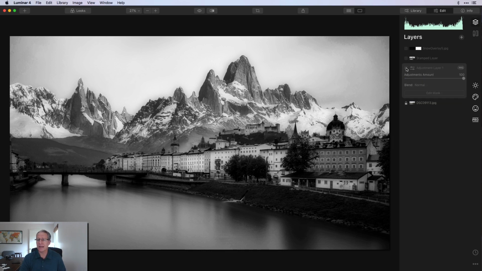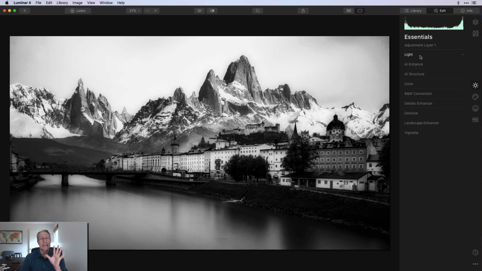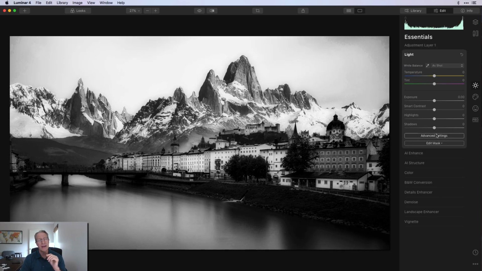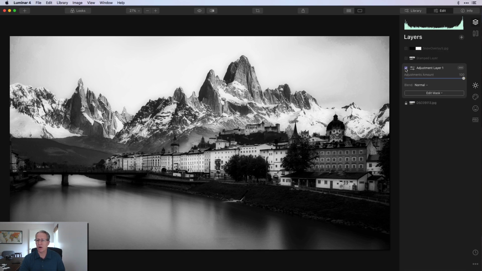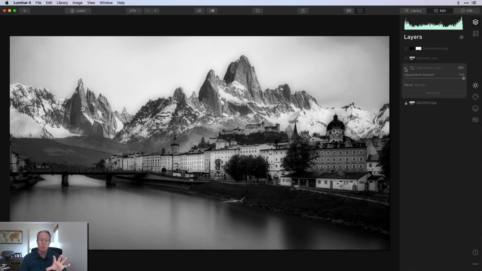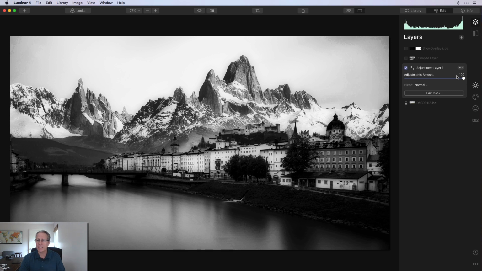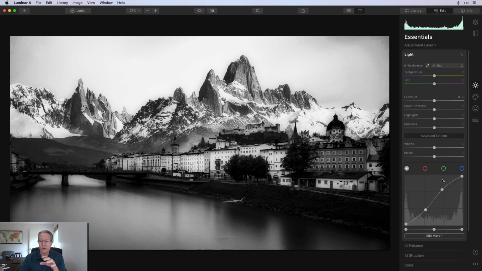Next up, I went and got an adjustment layer. And the first thing I did is I went into the light tool, as you can see here. I went into advanced settings, and I just did a gentle S-curve on the tone curve in the light tool. So let me show you. Let me turn that off. So here it is before. You can see a little bit less contrasty, and after, a bit more pop. It's really brightening up those white parts and darkening those dark parts, which is really what I'm trying to do. Creating contrast. That's really all it is.